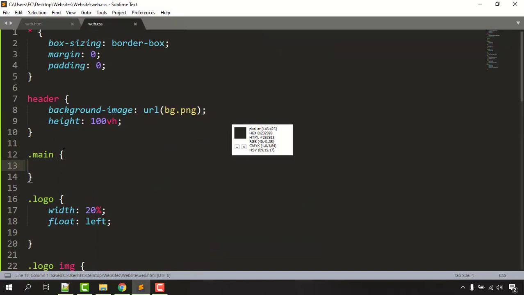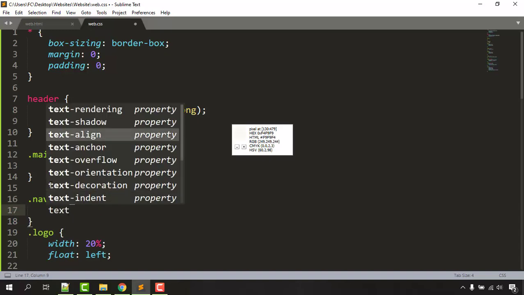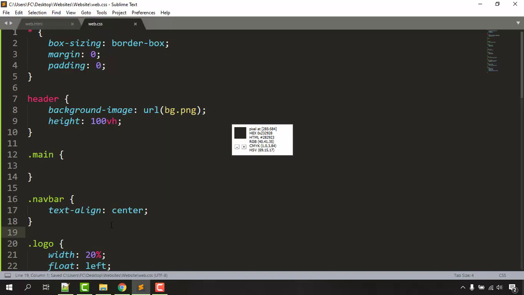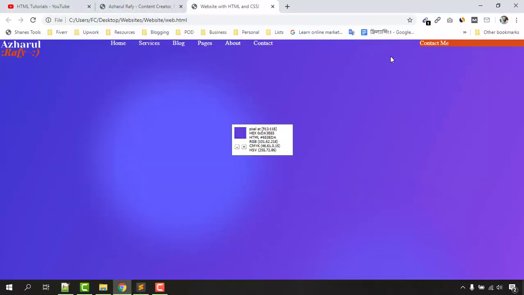Let me put dot navbar, and I'm going to put the text-align to center. So all of the elements of this navbar are going to get the center alignment. So let's take a look here. Just take a look. It's working fine. So now we want these things to be properly centered into the web page.